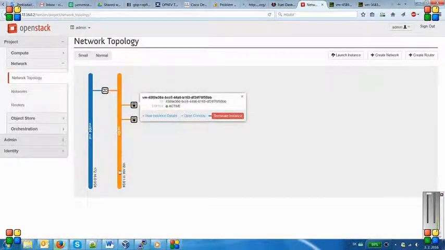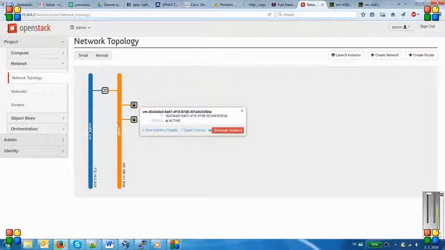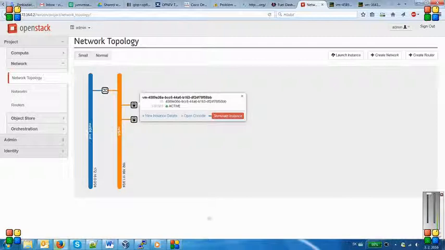They are connected to the same net04 network, and they are pinging each other. That's basically it.